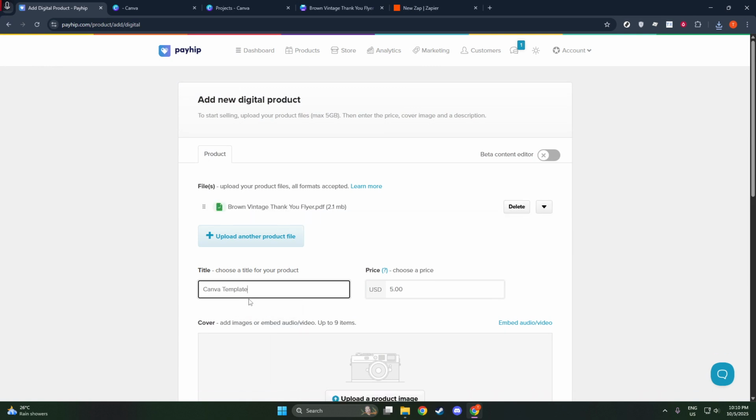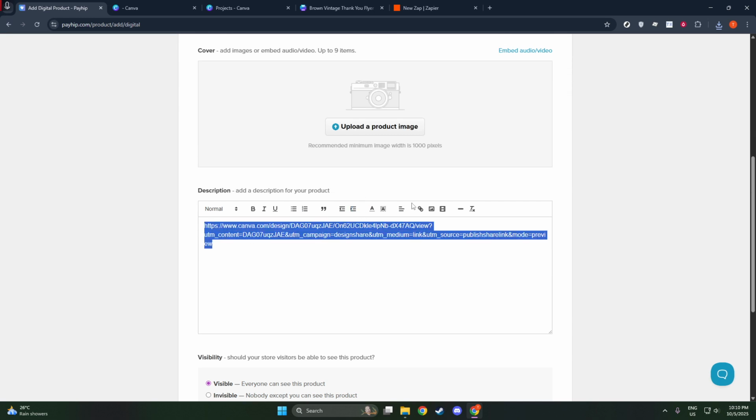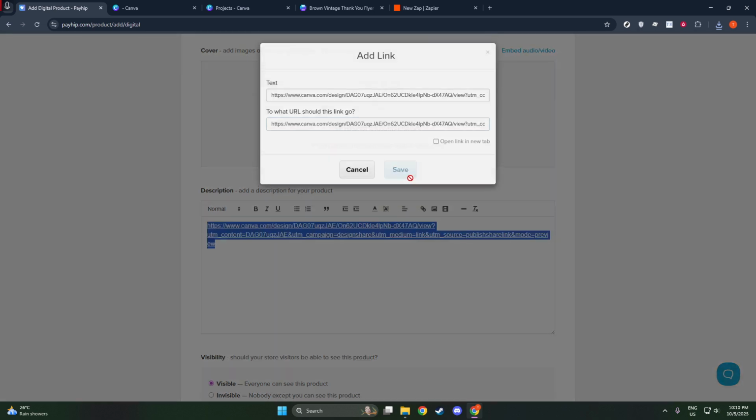Follow these steps, and you'll be on your way to successfully selling your Canva templates on Payhip. It's an amazing opportunity to showcase your creativity and perhaps turn a hobby into a profitable venture.